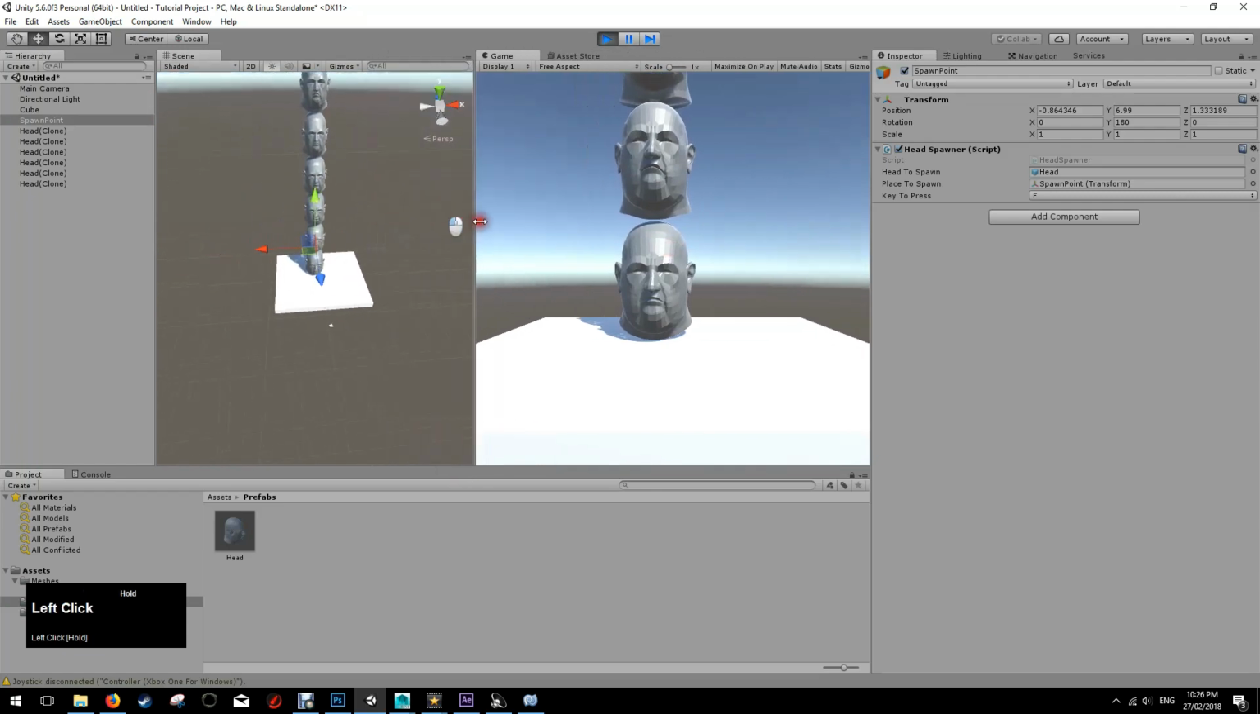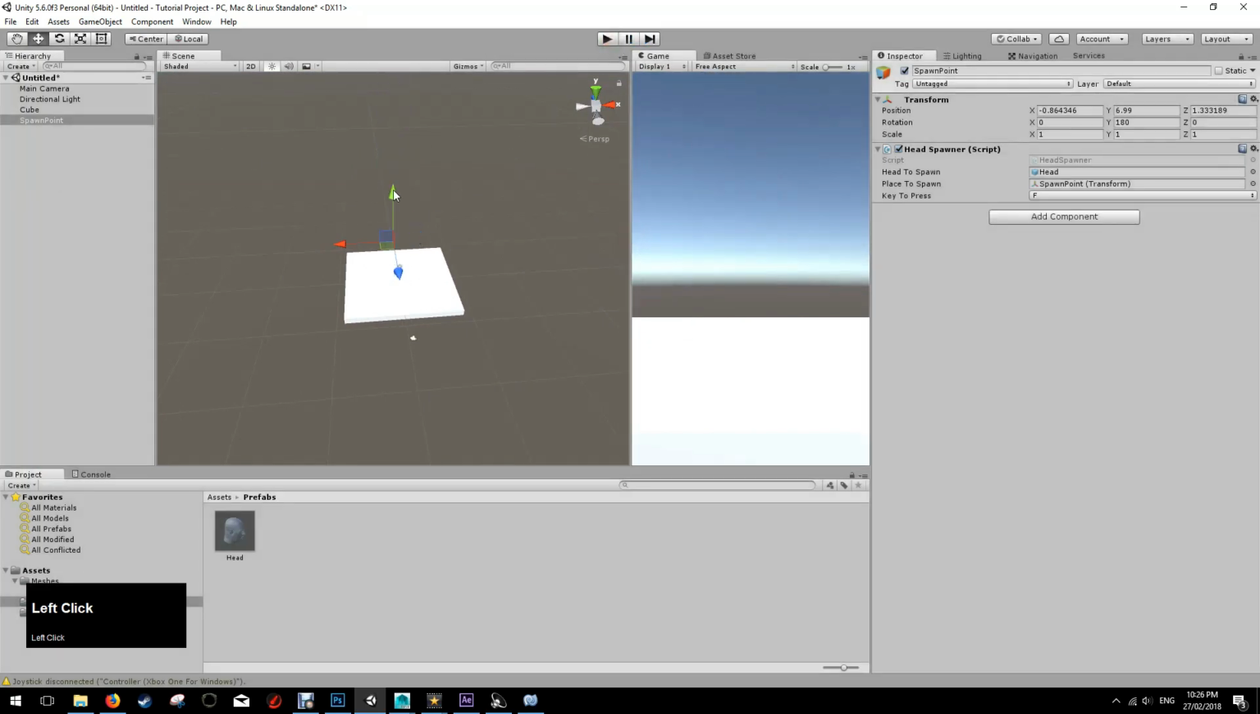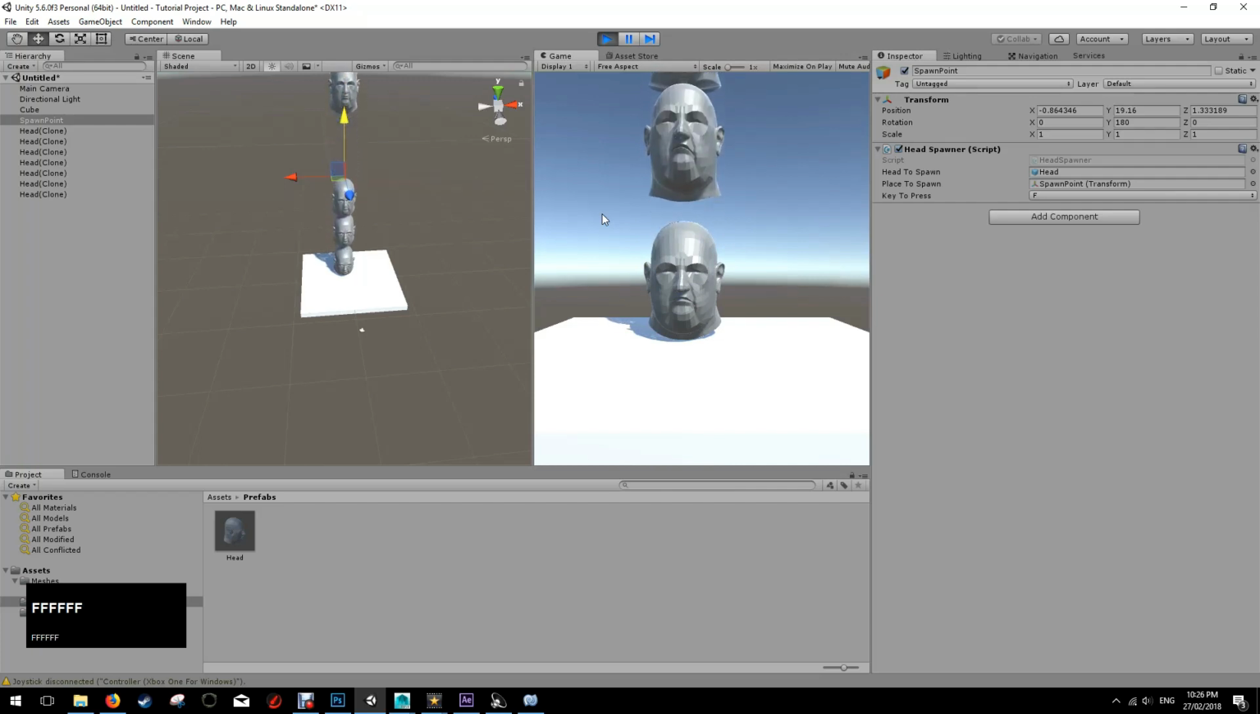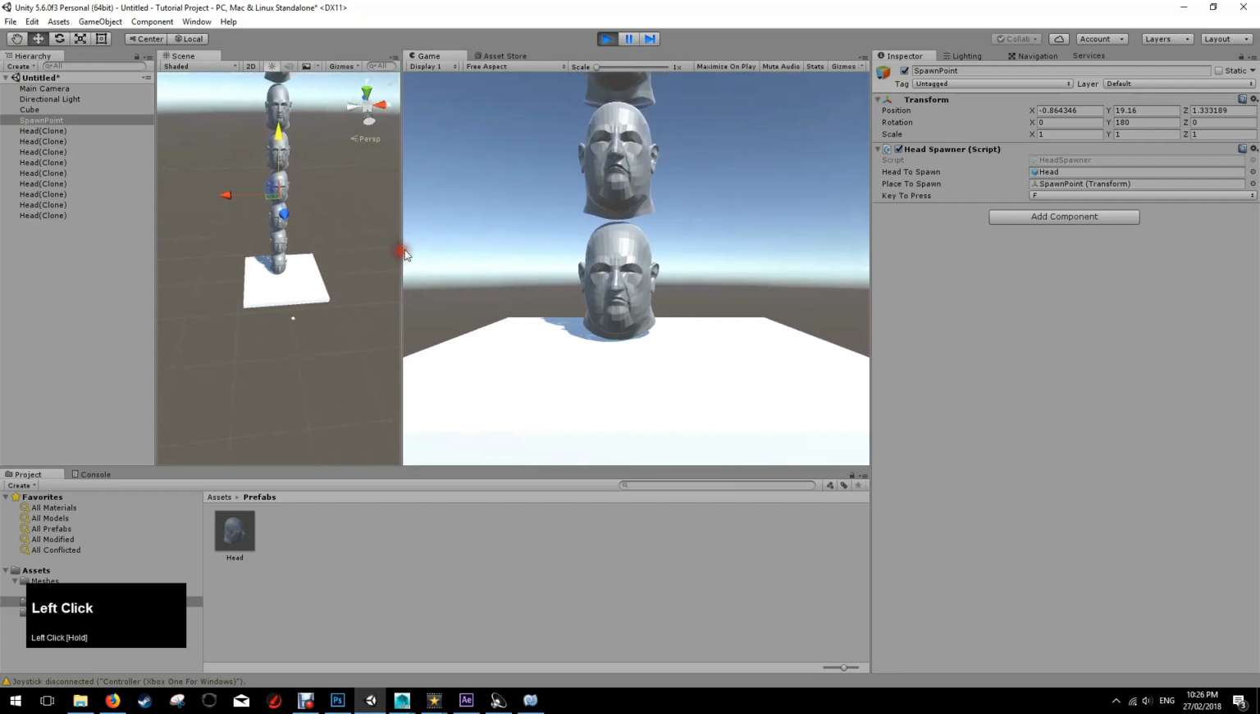Look at that. Let's make our spawn point higher then, and we're going to make them plonk, plonk, plonk, plonk, plonk. There we go, they're falling really perfectly. I was expecting them to roll a bit more.